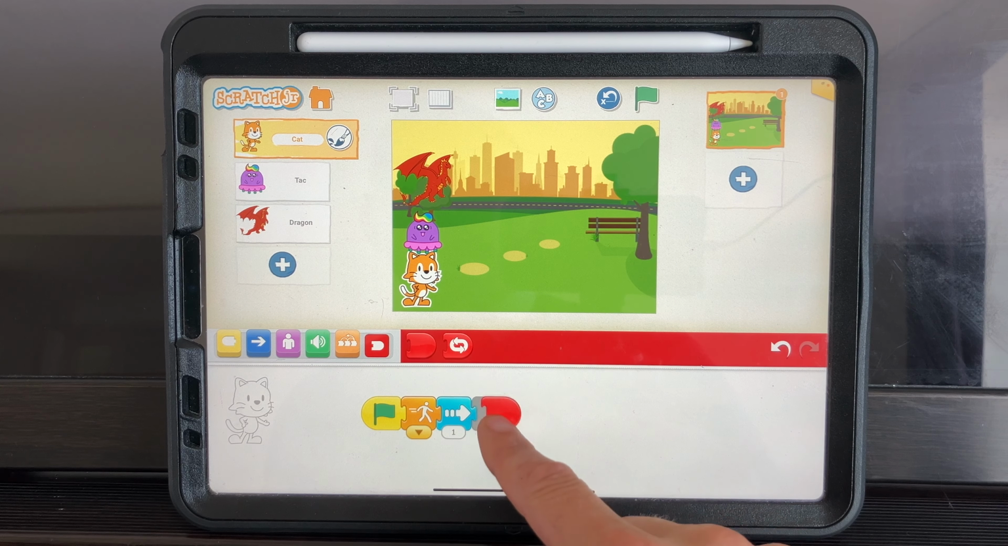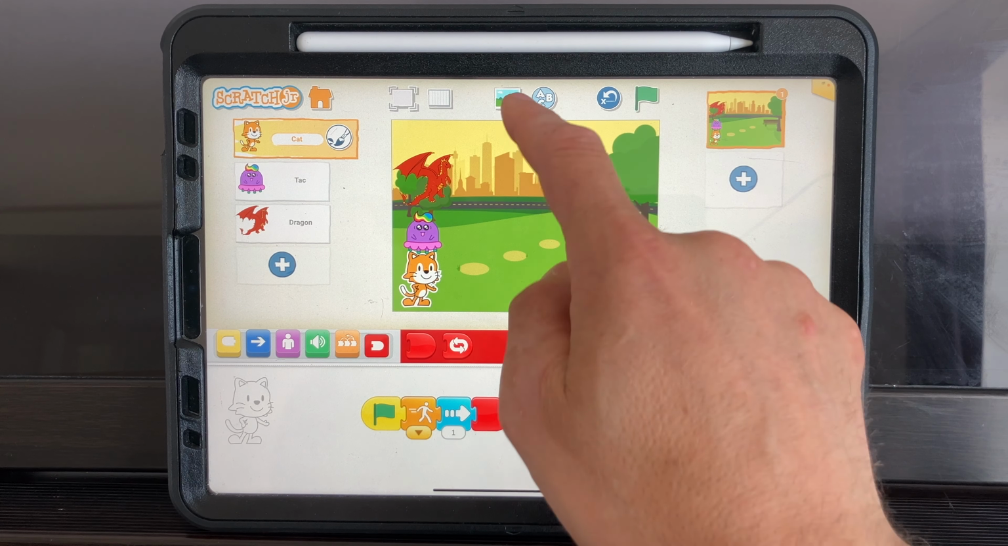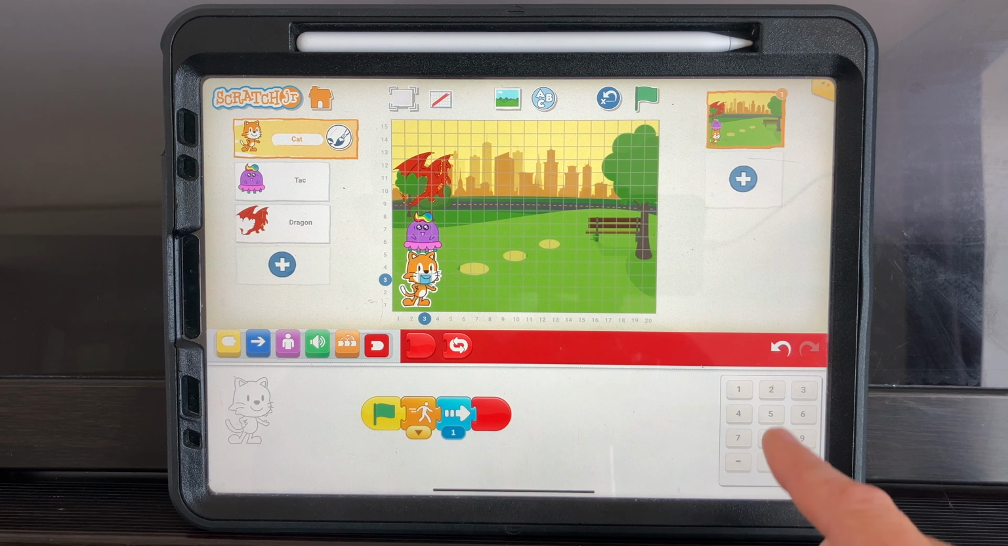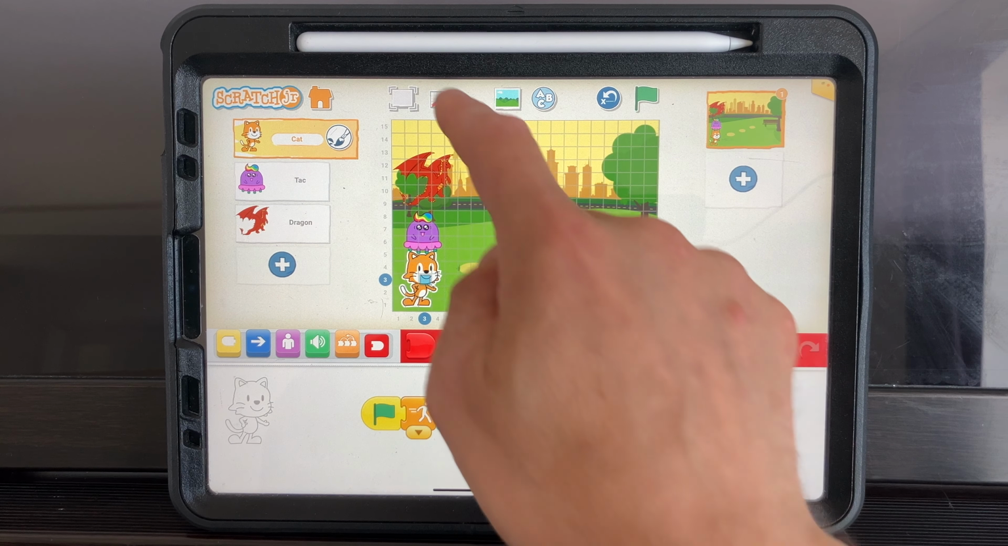So let's have a look. We'll put our grid on. We're at number 3 at the moment. So let's get them right off the screen. So let's say 18. Great. Turn the grid off now.